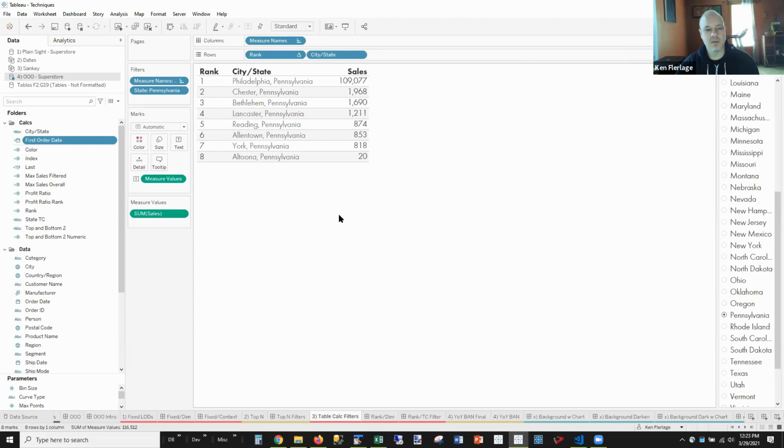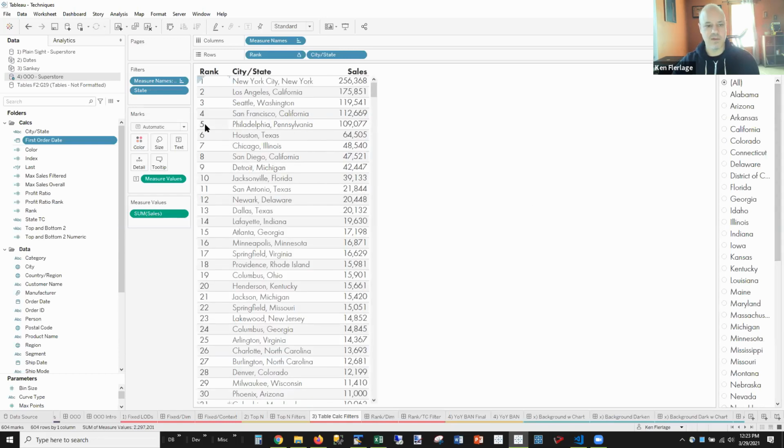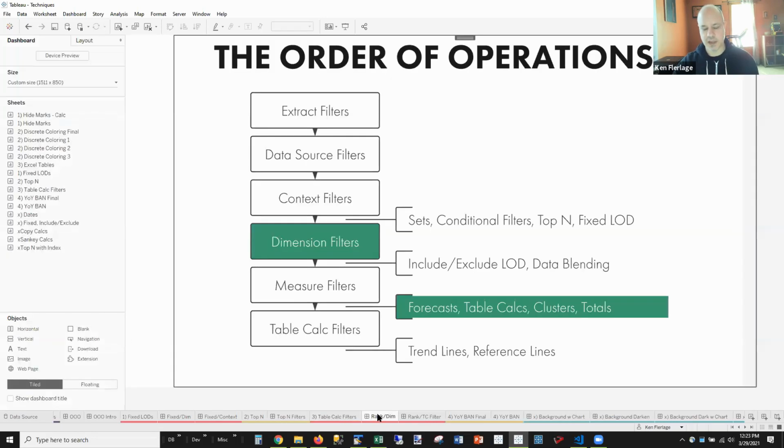But the problem here is that it's re-ranking these, so it's showing me the rank within the state. And what I really want is to maintain the overall rank for the whole country for each of these cities. So if we go back and look at all, Philadelphia was actually ranked number 5. And so what I want is to keep that number 5. So to do that, we're going to trick the order of operations, right? So let's look at what's in play here.